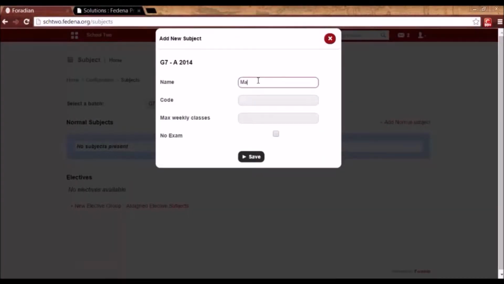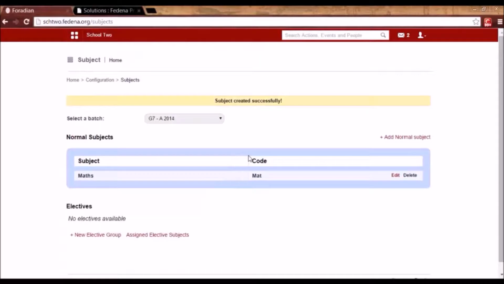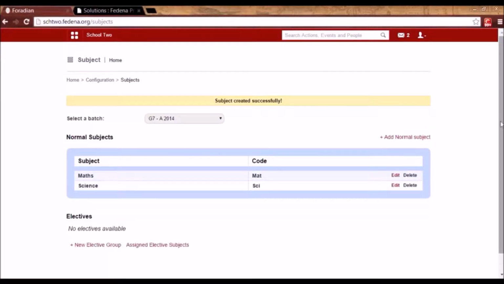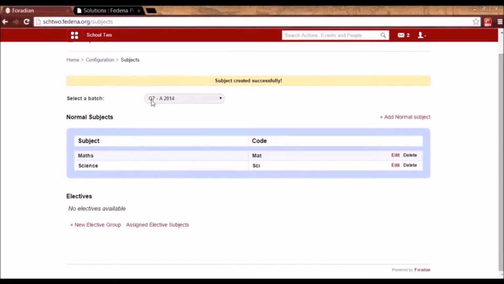Let's say mathematics is a mandatory subject with some code. And how many maximum weekly classes you would want for mathematics can be written here. Let me add another normal subject. Let's call it science. Maximum weekly classes can be defined. So these subjects have to be studied by all the students of G7A 2014.